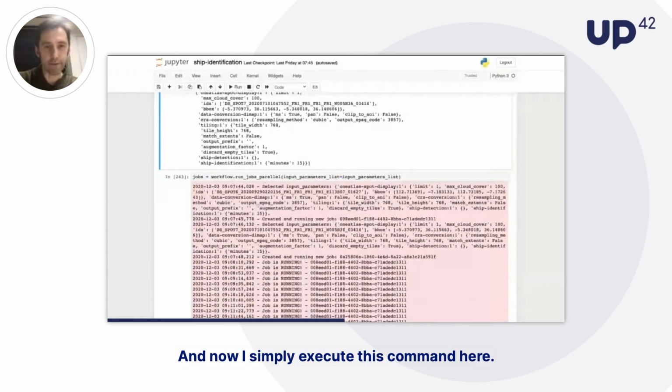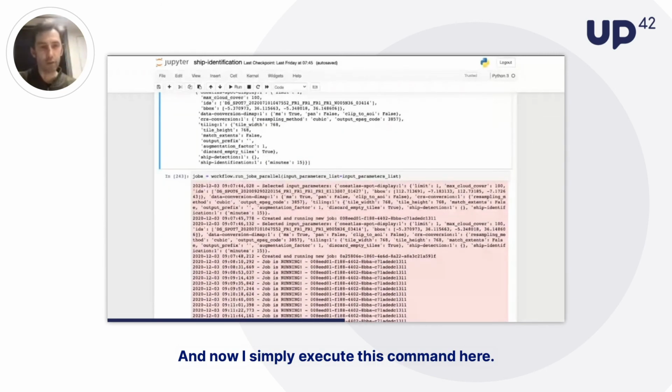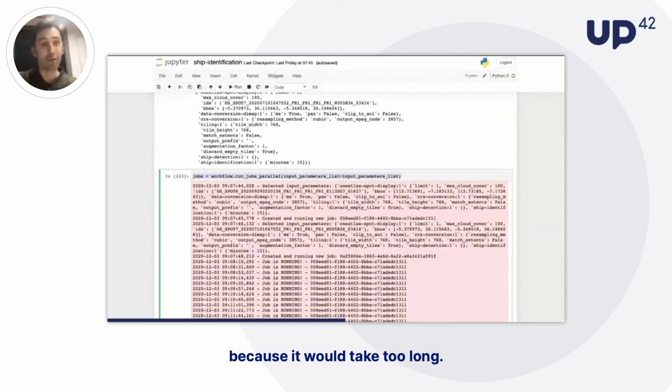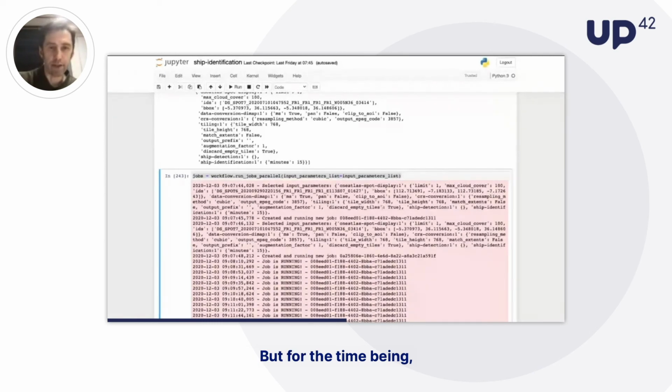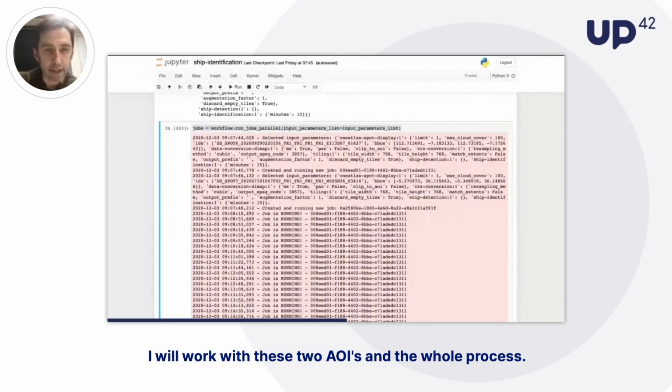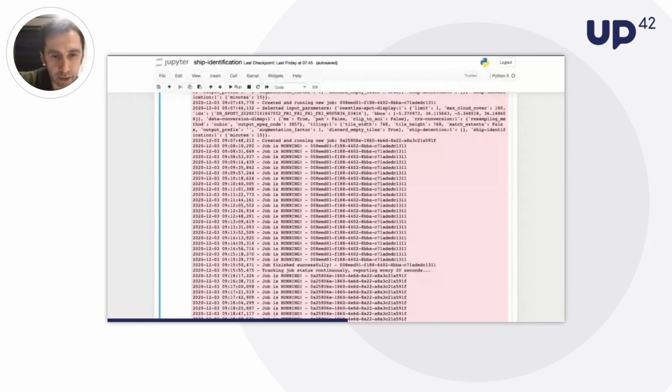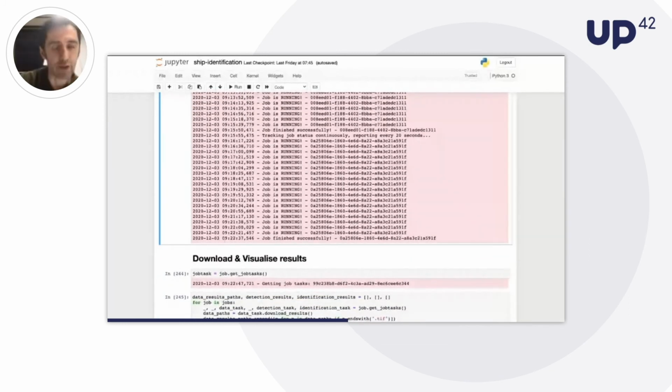And now I simply execute this command here. And that's the command that I cannot execute because it would take too long. And I can run these jobs in parallel. In theory, I can run many more jobs in parallel. But for the time being, I will work with these two AOIs. And the whole process, you can see it here. I started it at 9:07. And I finished at 9:22. So overall, to run this workflow in parallel, it took 15 minutes.